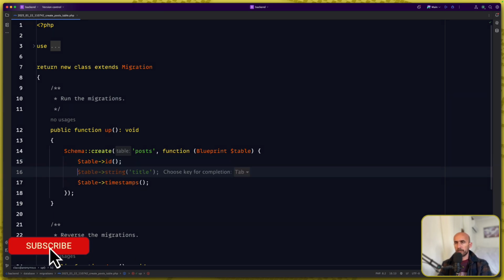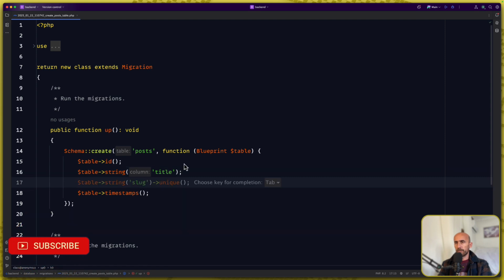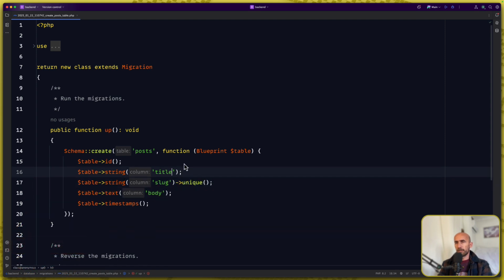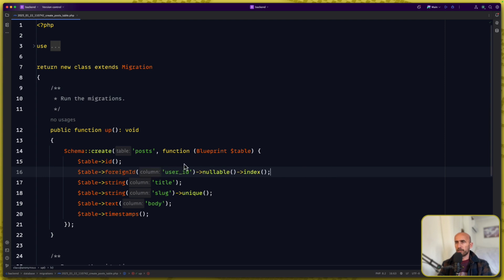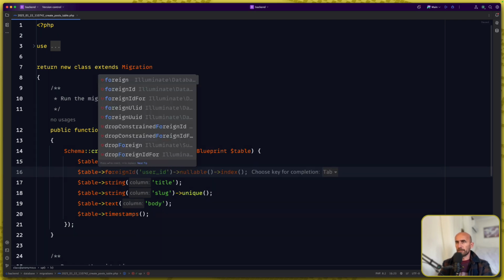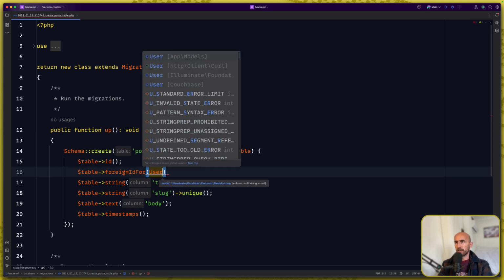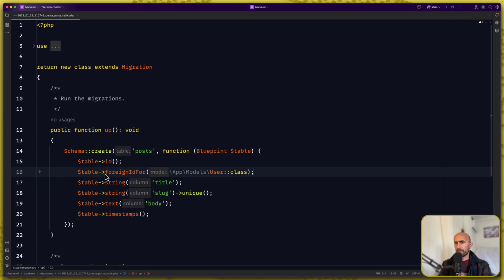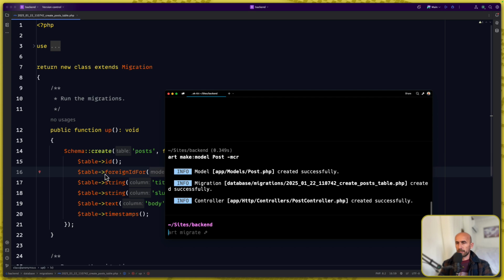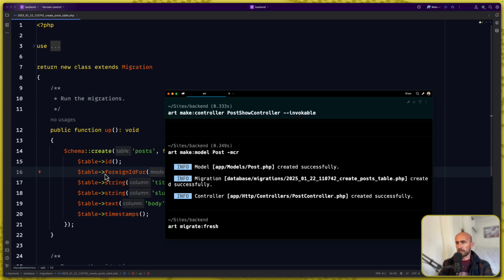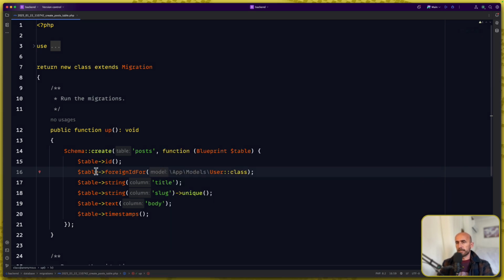So let's say the string title, also a slug and a body, but also I'm going to add a foreign ID for the user. I'm going to say foreignId user_id and specify here the user model. Okay, and I think we are good. Now let's open and run artisan migrate:fresh. Cool. Let's close this. I think we are good here.